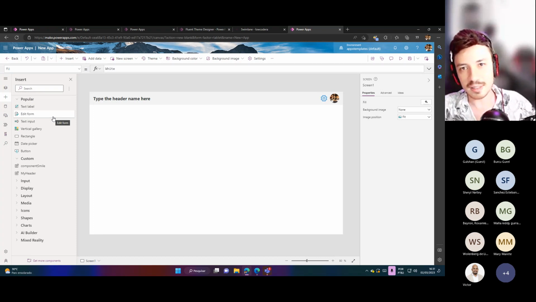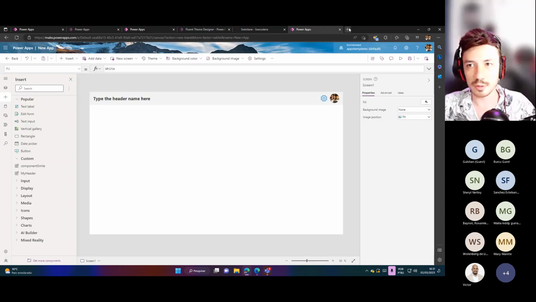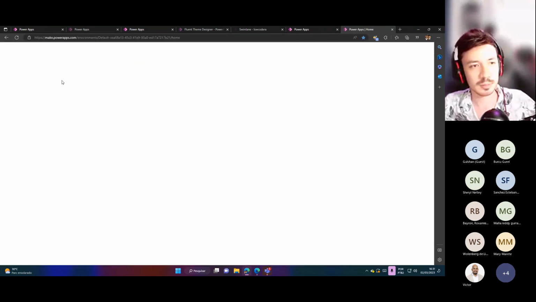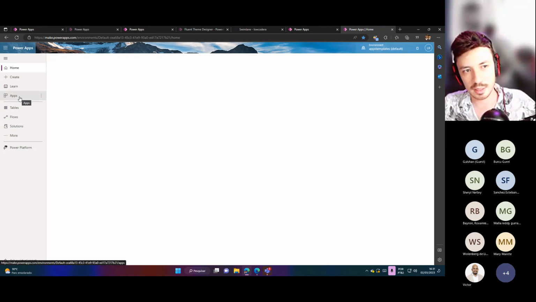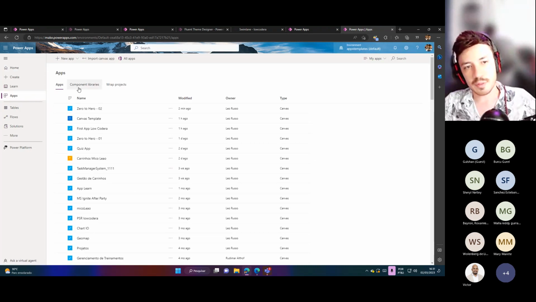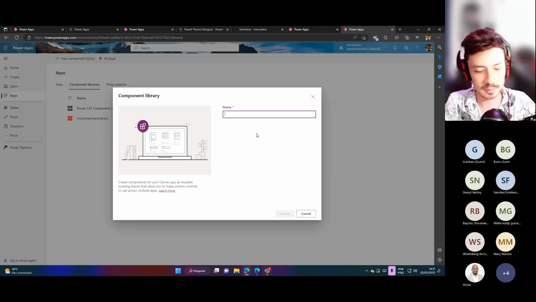And now let's see a little bit about libraries in the environment. So if we go to make.powerapps.com and we select apps, we can see that we have component libraries here. Okay, and let's create a new one to understand how it works. Let's call it my new component library.